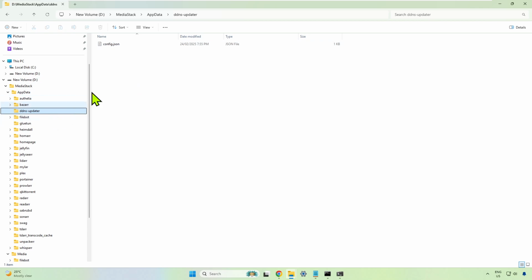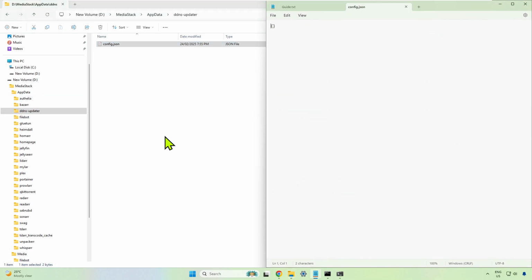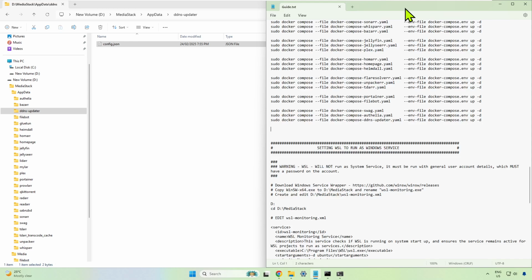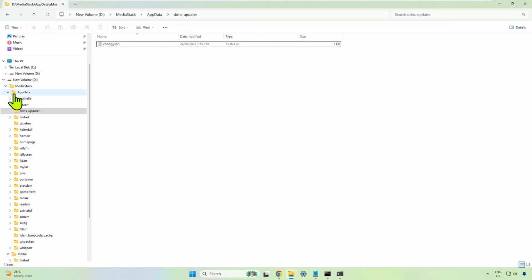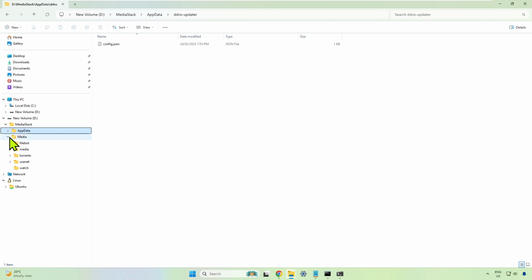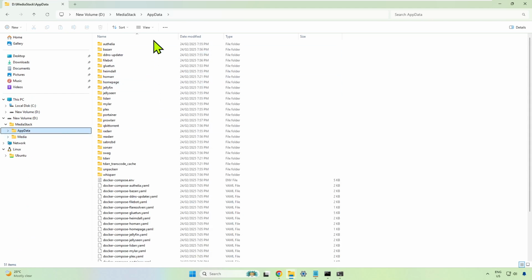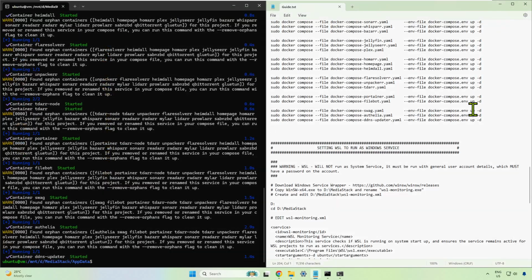So if you wanted to do your DDNS, there's your config file. You can add the details in there. You'll have to read up on that. It's not in this demo, but pretty much all of your data is here in app data. So this is why MediaStack is pretty good, because everything for your media goes in here, and then everything for your data, all your files to run, and all of your configuration data for all of the systems are all contained here. All right, so let's close that down.